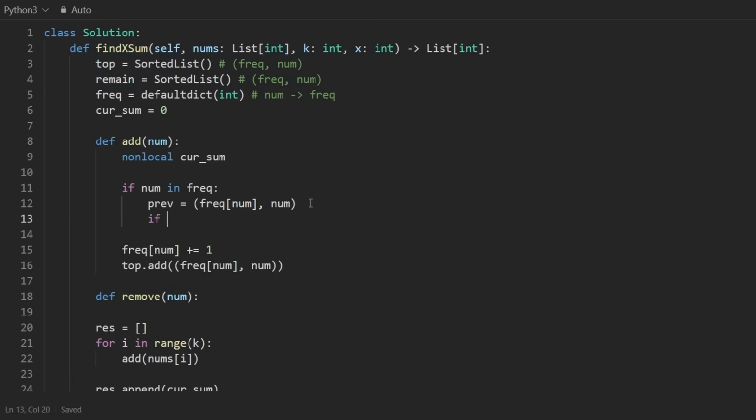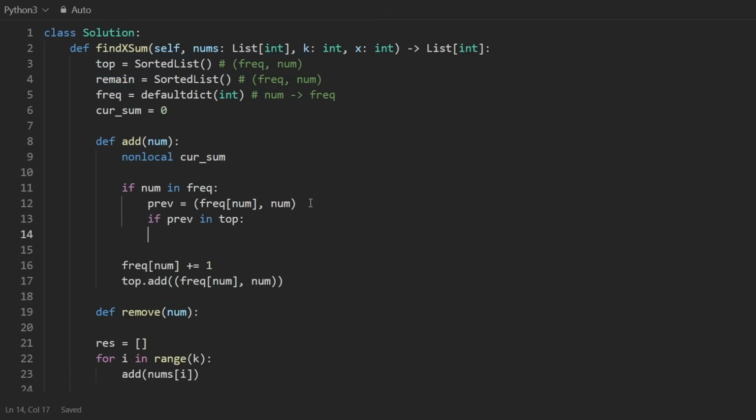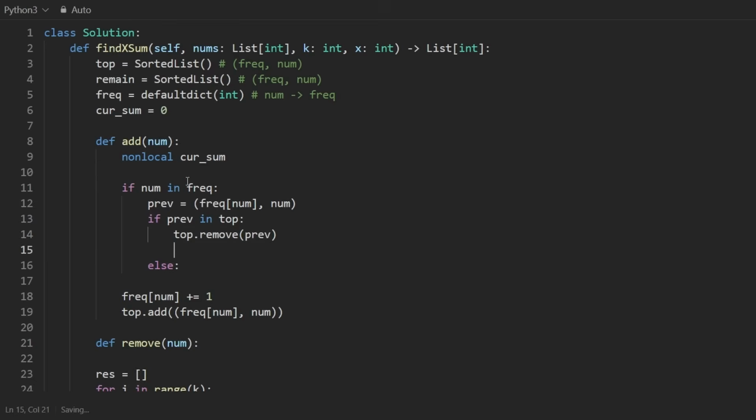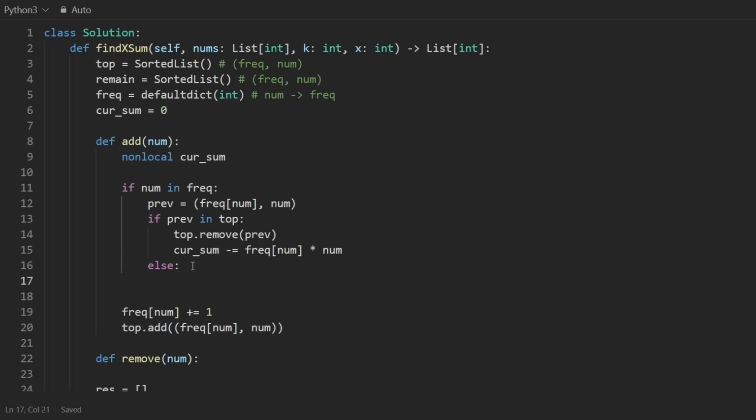And we can check which one. If previous is in top, or else that means it's in the other one. It has to be in one of them. If it's in the top one, well, definitely we want to remove it for now. But if we remove it from top, in order to do the bookkeeping of tracking the current sum, and the current sum is tracking the top elements, we should decrement the current sum. And we're going to decrement it by, I believe, the product. So it's going to be these two values multiplied. So just like that. In the else case, we are also going to remove it from remain like this. And we don't have to update the current sum in that case.